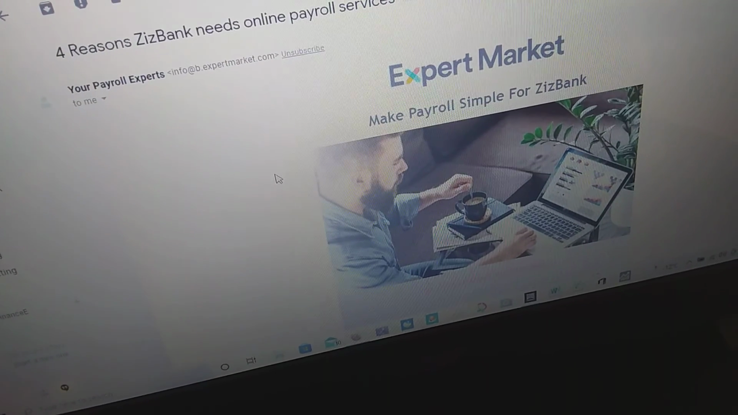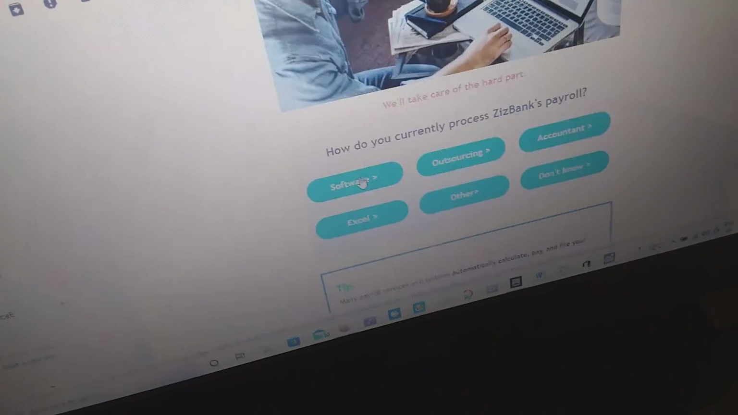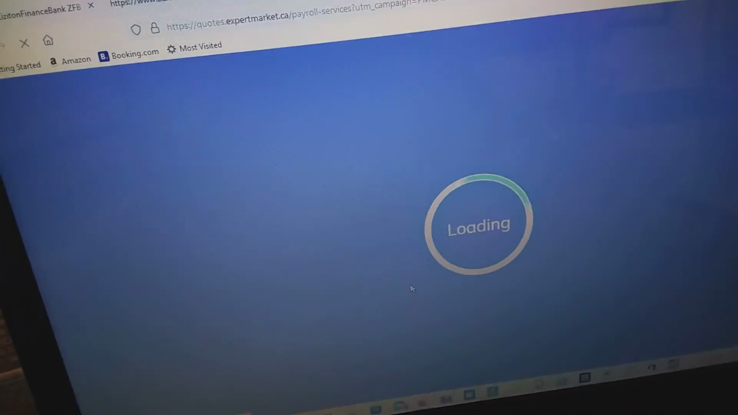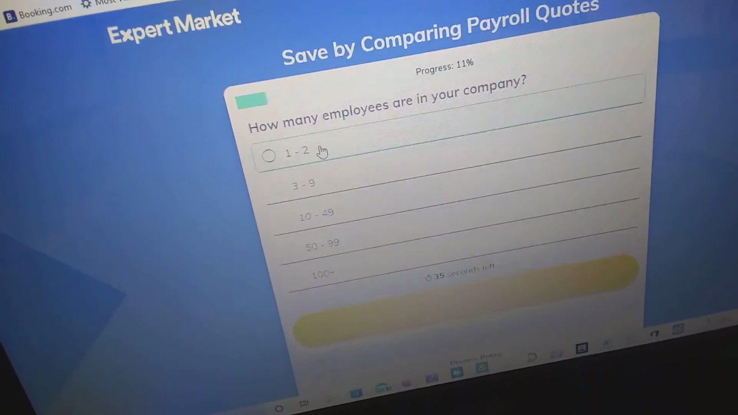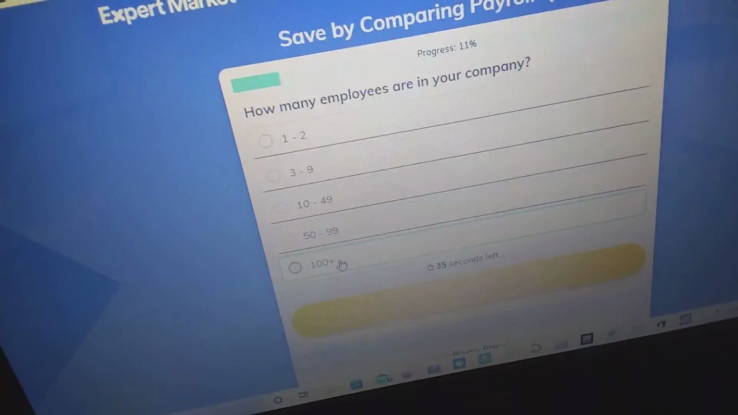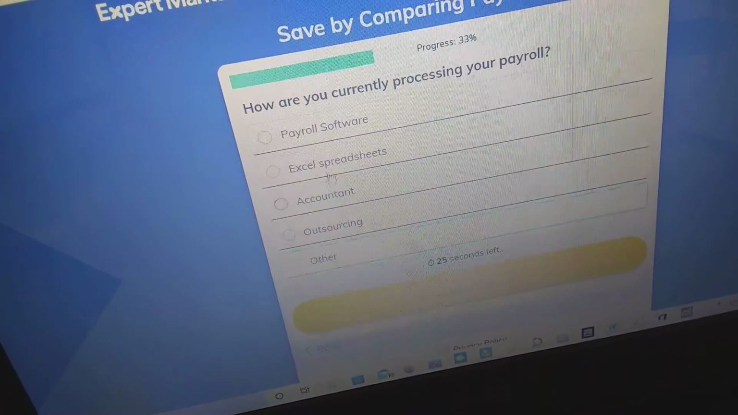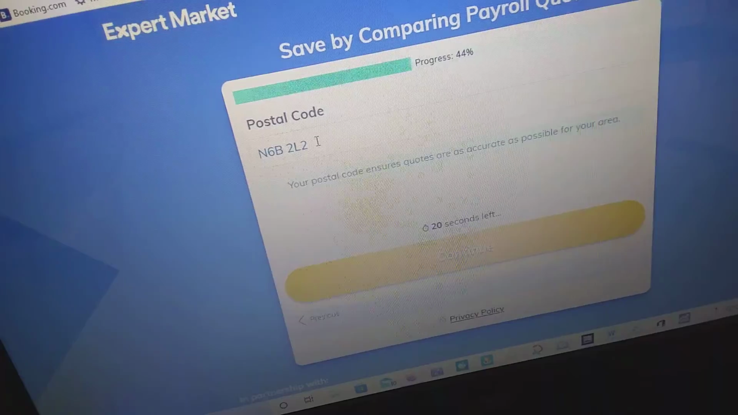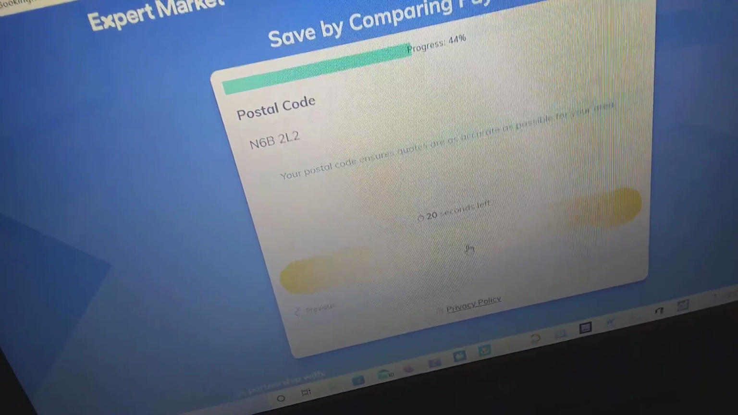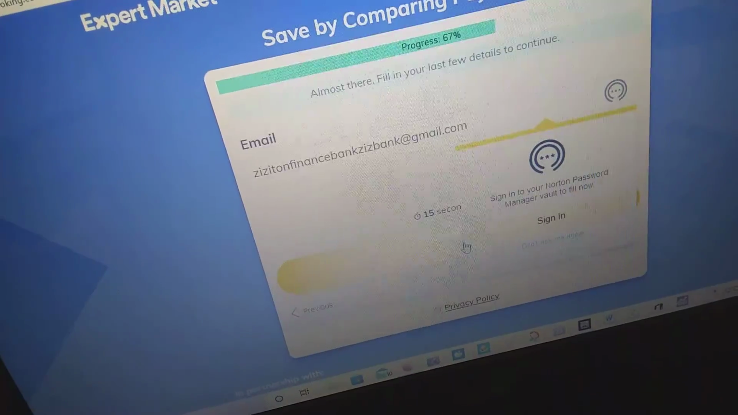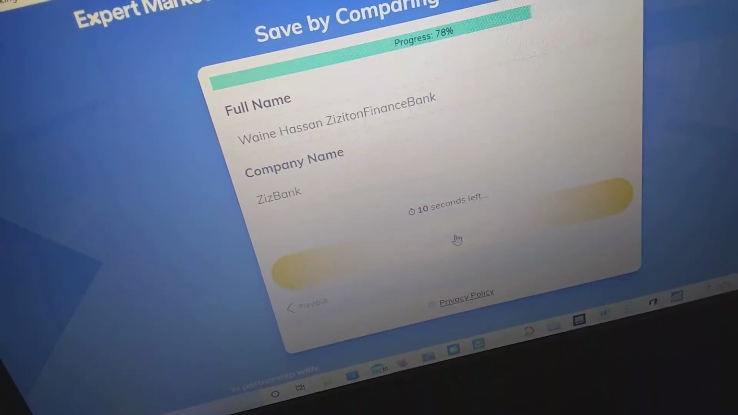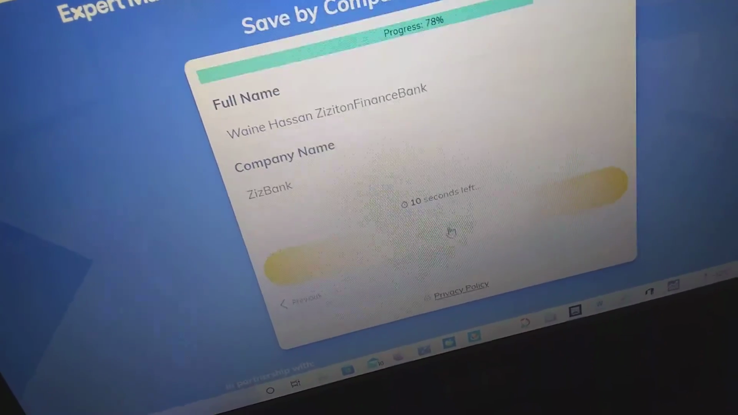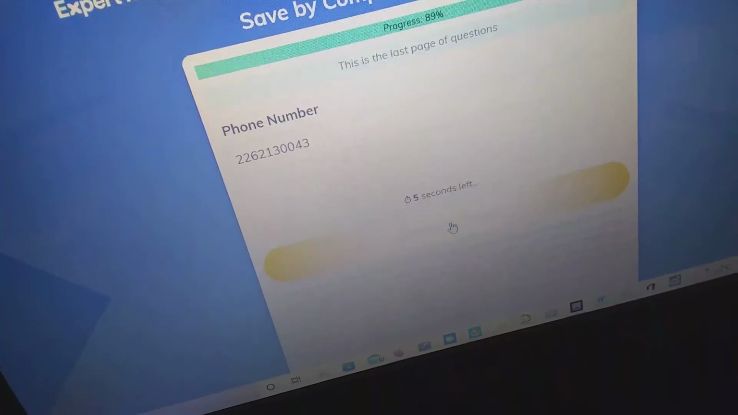I got the email there, of course. There you can see how to get Vision Desk software questions answered. Okay, here we go. Yes, and then of course we have more than 100 employees. We're going to set payroll. And then there's the postal code, and that is of course my email, and that is the name, correct, and the telephone number is correct.